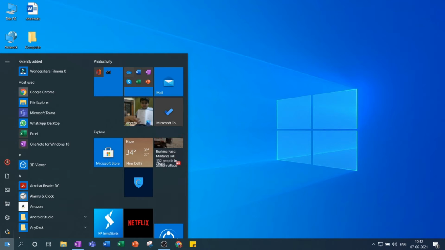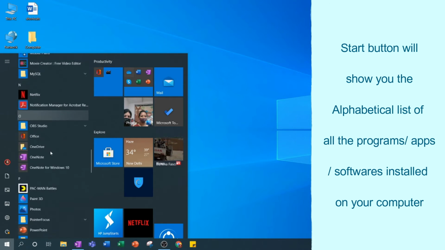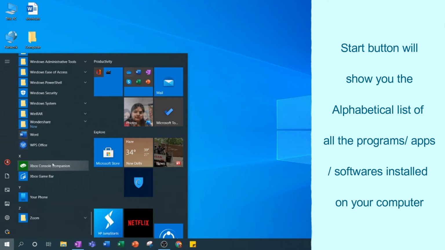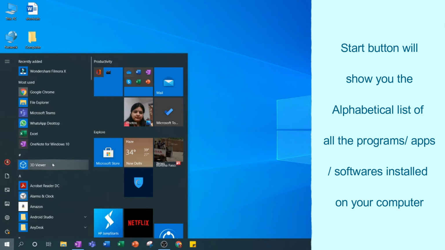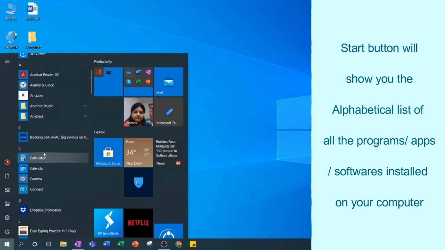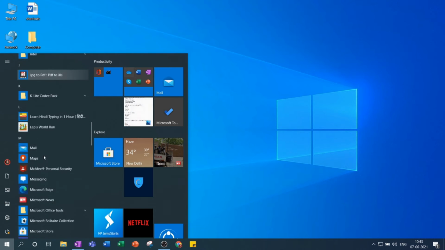When you click on it, single left click, it will show you all the programs, all the softwares that are installed on your system. It will give you a list of that. Not only a list but an alphabetical list, so that it can be easy to find.